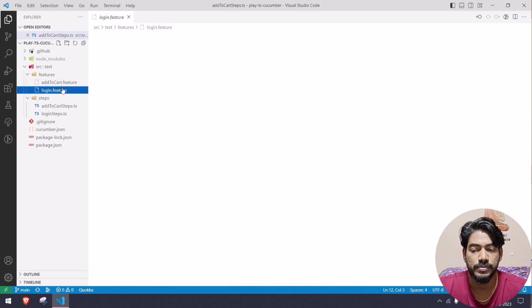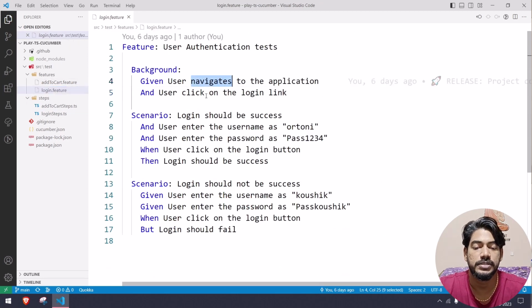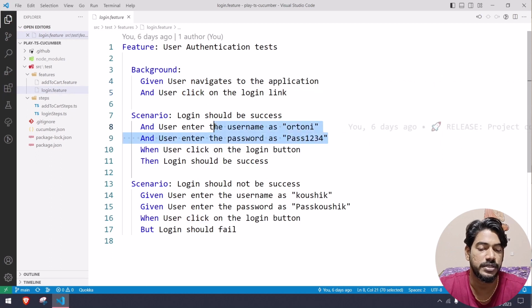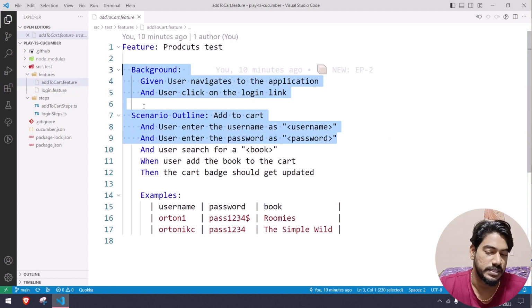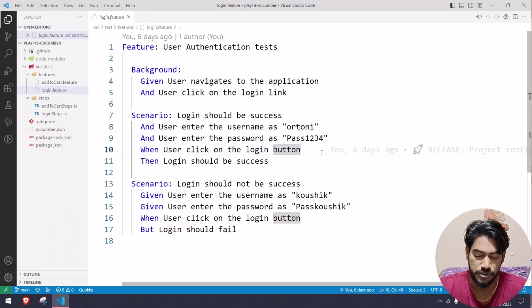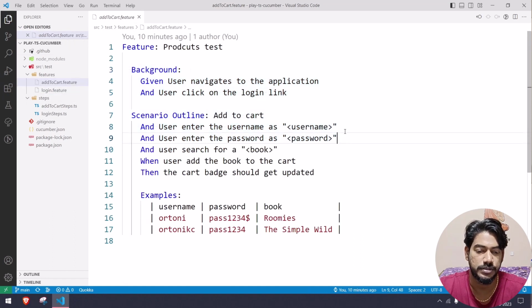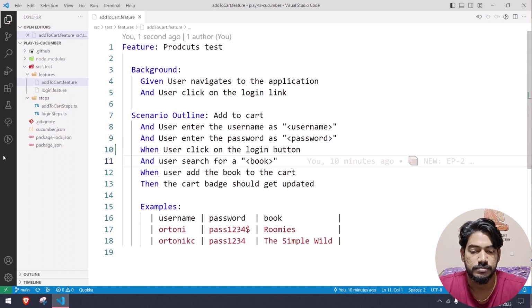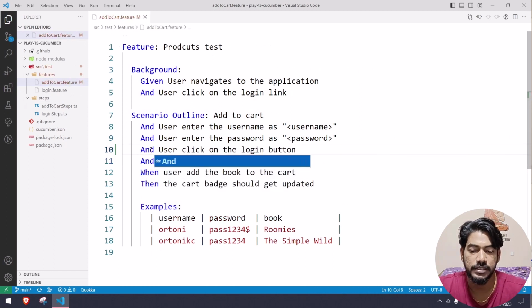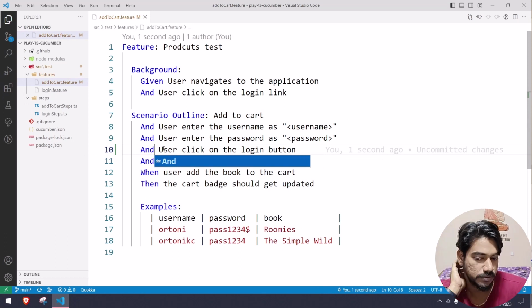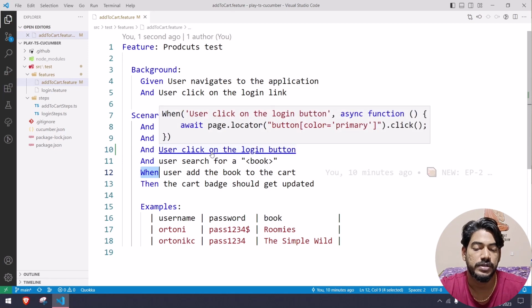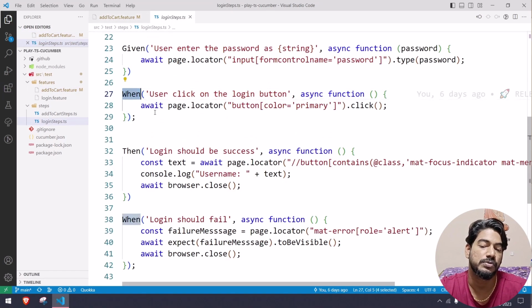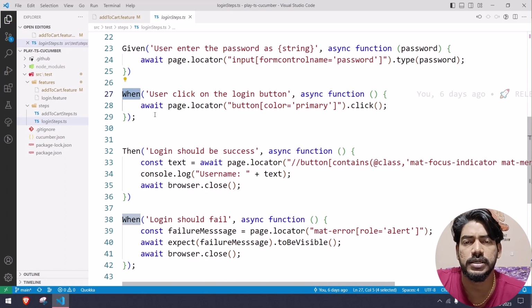For example, if I go to my login.feature here: user navigates to the application, user clicks on the login name, entering the credential and clicking on the login button. That's going to be the same for this file as well. Okay, here I have missed that one. I'm just going to copy this and paste over here. Here it should not be when, it should be again and, because here it's basically the condition, not your actual test. If I mouse over and user clicks on the login button, here it will go to the when user clicks on the login button, but technically both are fine.